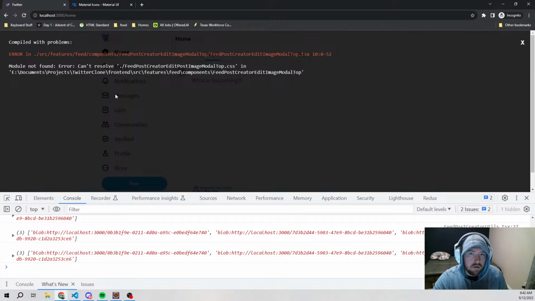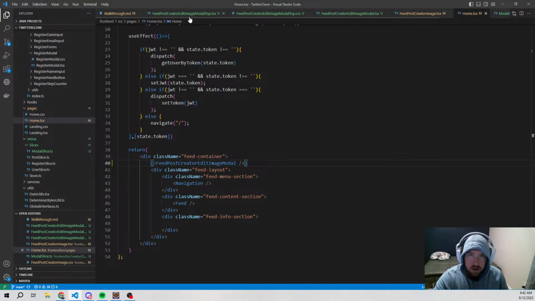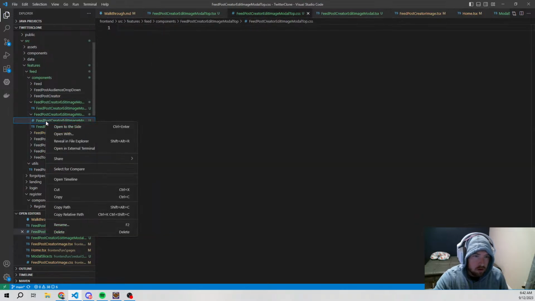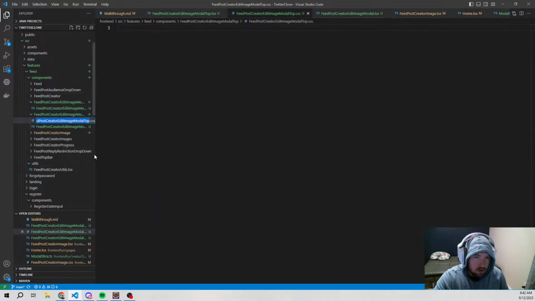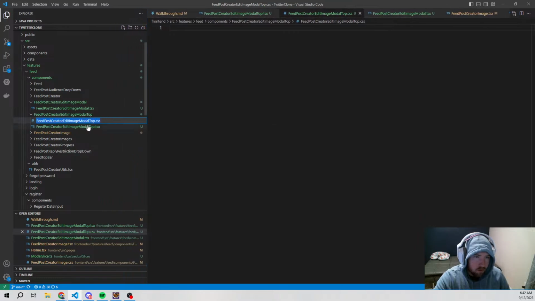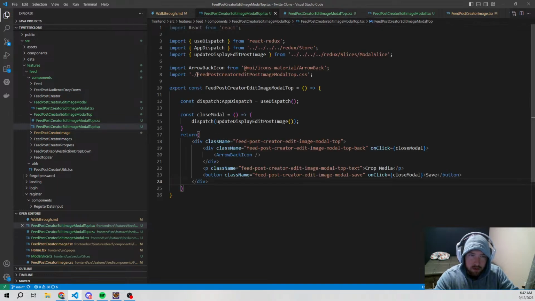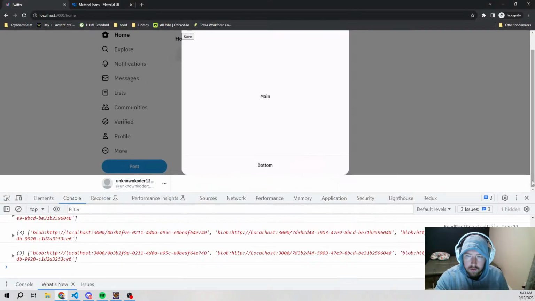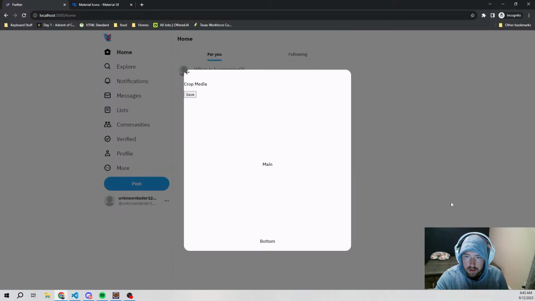Cannot resolve feed post creator edit post image props. Yes. Wrong. Looks fine. Let's just see how I spelled this wrong. Like I said, I know that this is an issue, but it is what it is.